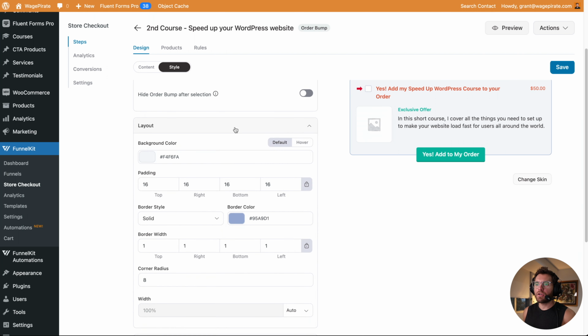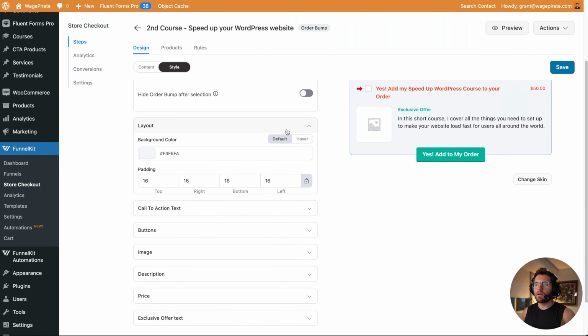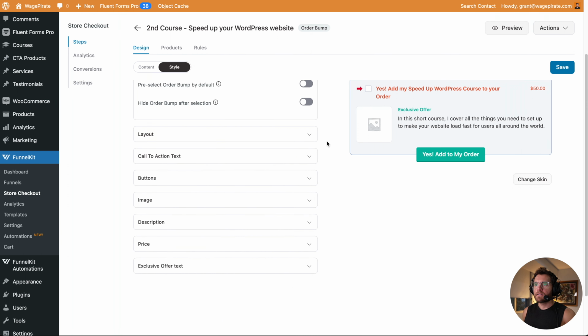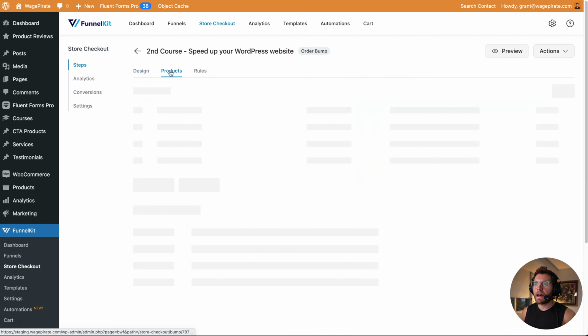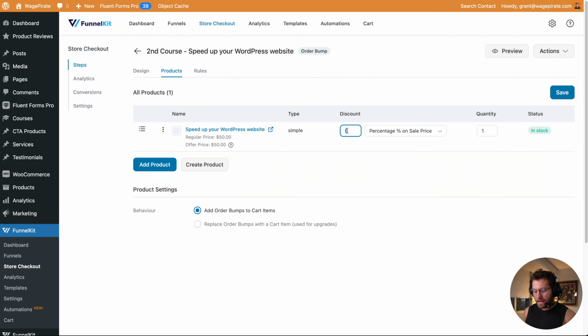And then down here, you have the ability to customize the look of this page. So these are all of your CSS settings. Scrolling up, I'm going to click Save and then head to the Products tab. And I'm going to add a discount here of 30% off the regular price. So usually $50 and now $35. There's calculations. So we'll come over and click Save.